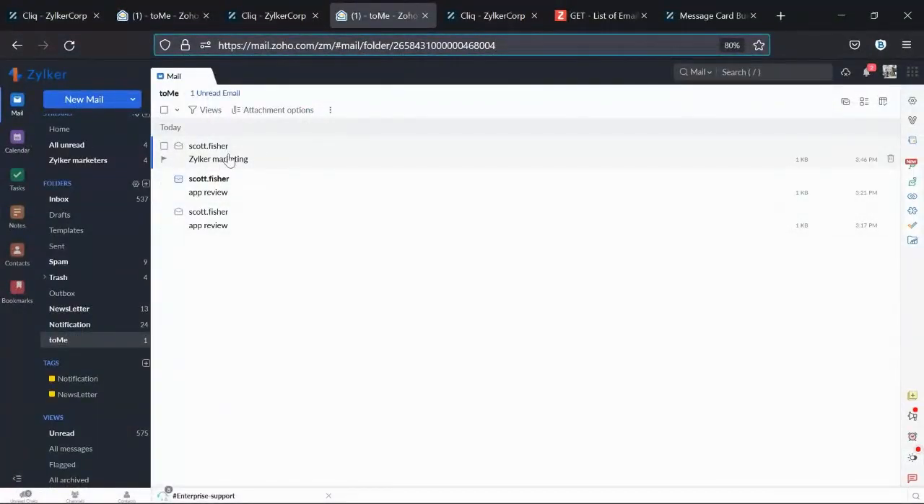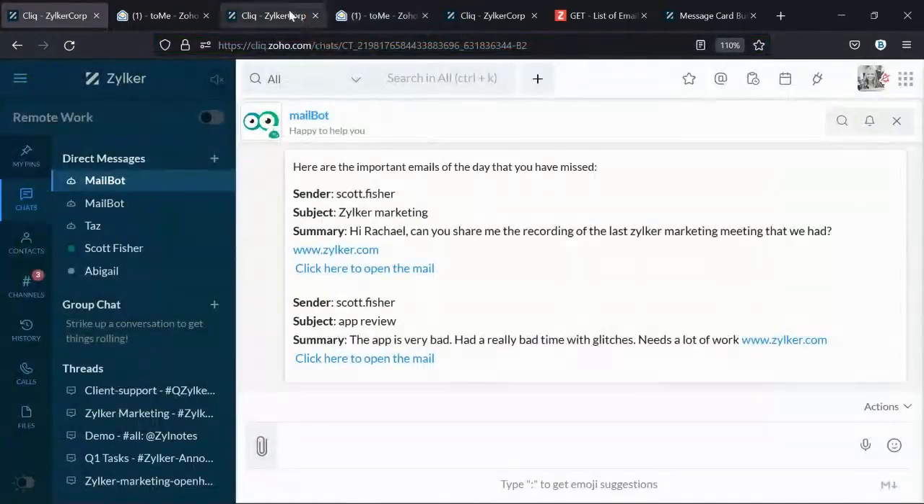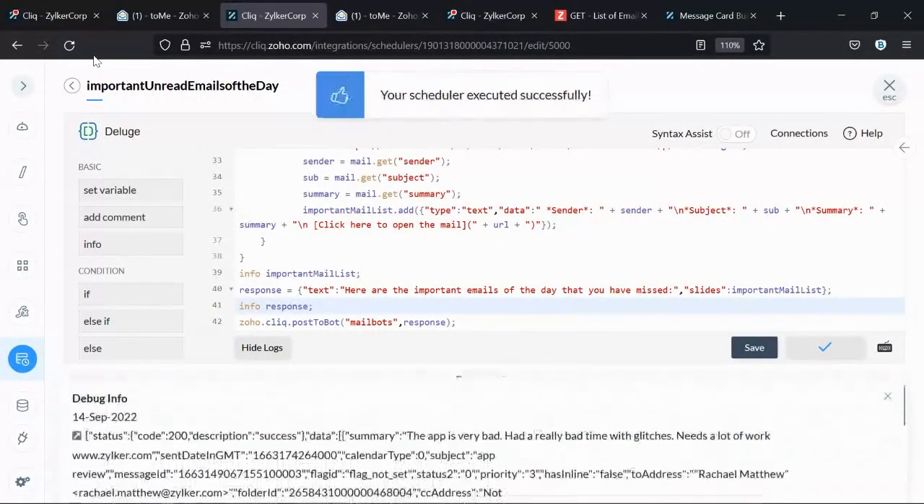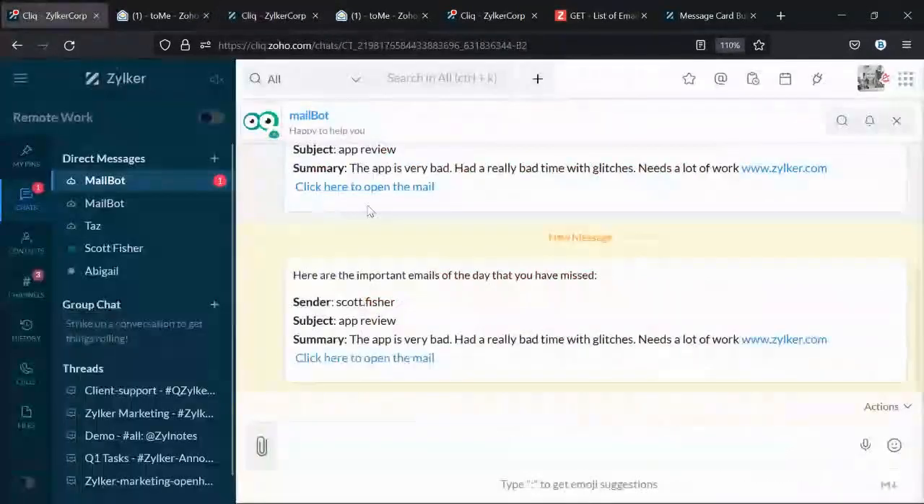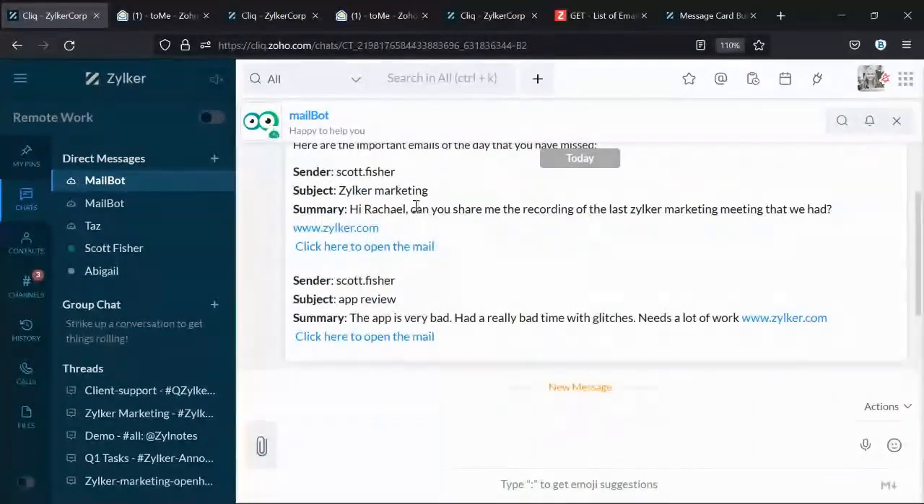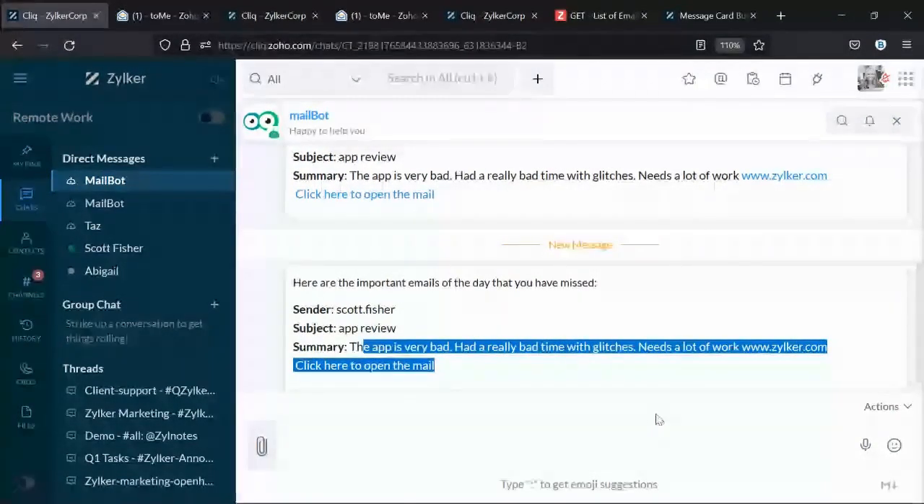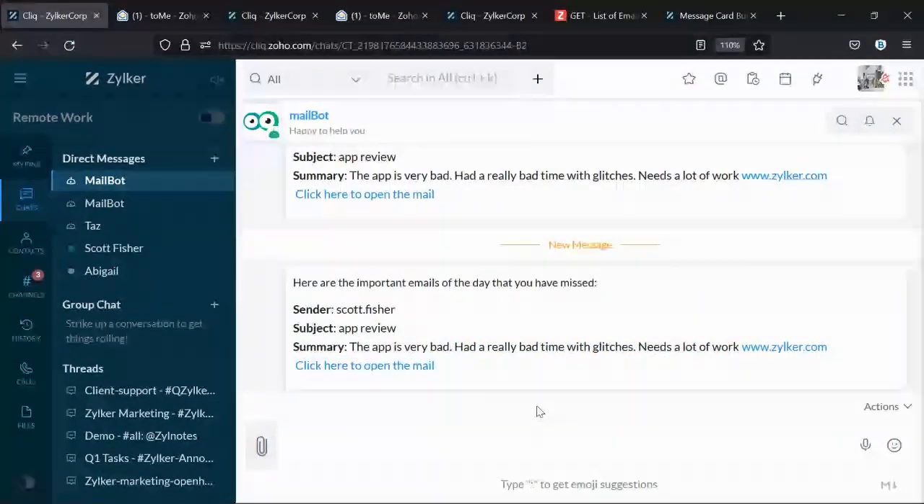let's go to the mail. You can see that I've opened the Zilker marketing mail, but I haven't opened the app review mail. So let's execute the scheduler once again to see if it actually reads that the first mail has been opened already. Now, if we go back to the scheduler, you can see that the first mail has been ignored, and the second mail, the app review mail, is the only mail that I've not read yet for today.